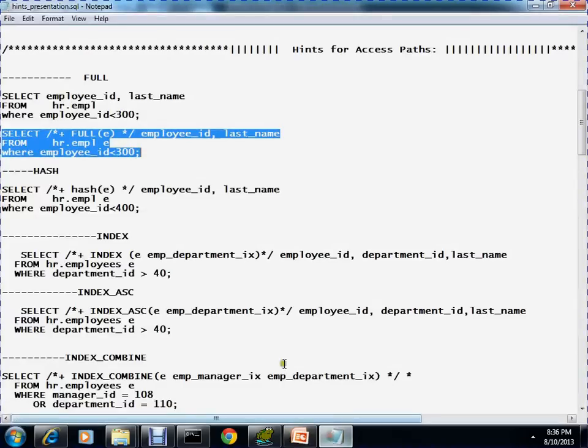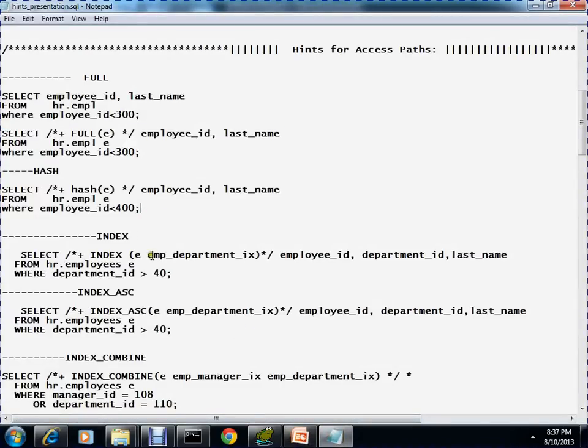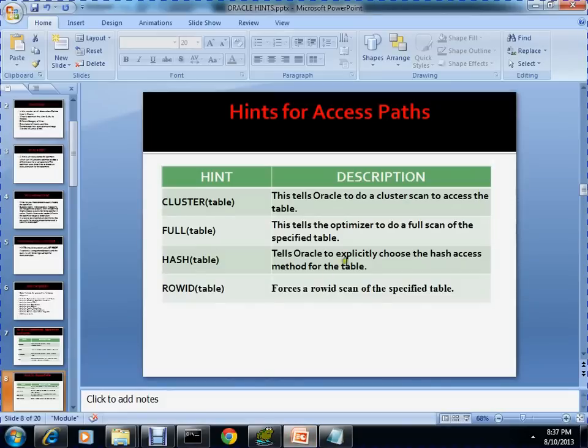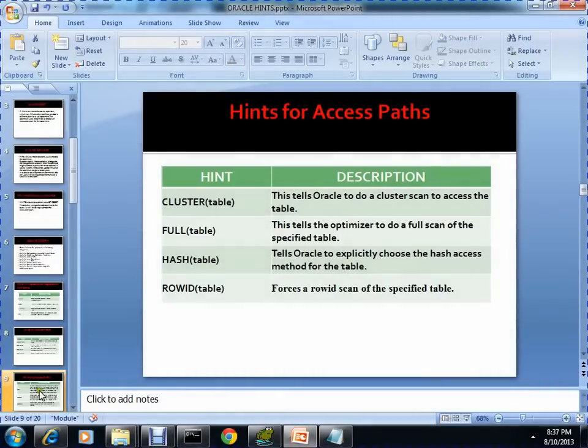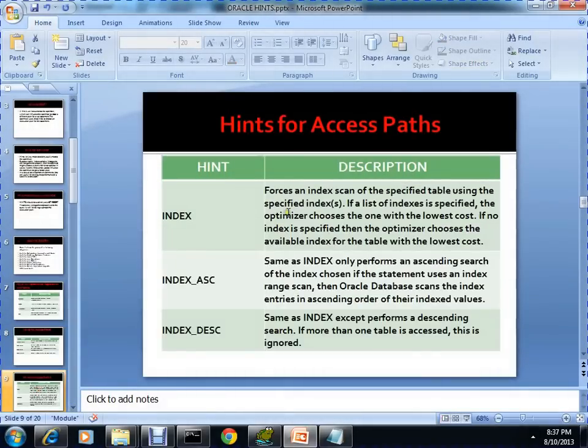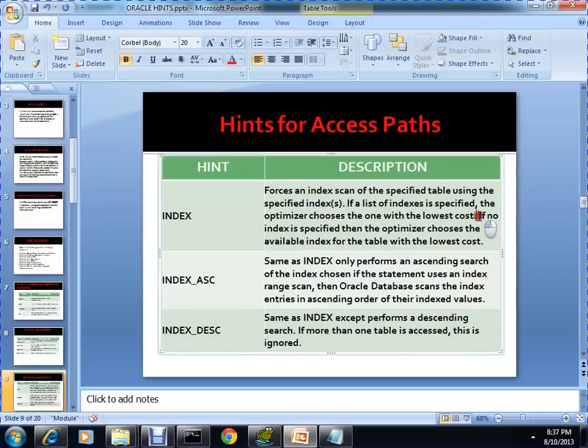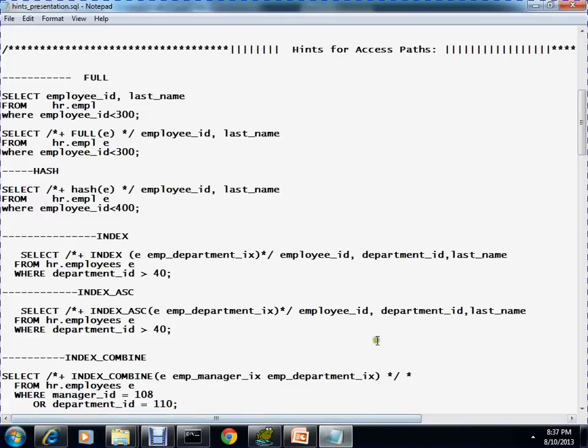Fine, like that. Also there is a hash hint, which I was just describing. It tells Oracle to explicitly choose the hash access method, and also ROWID forces the ROWID scan for the specific table. Okay, and now the index hint. The index hint basically forces an index scan of the specified table using the specified indexes. If a list of indexes is specified, the optimizer chooses the one with the lowest cost. If no index is specified, then the optimizer chooses the available index for the table with the lowest cost.